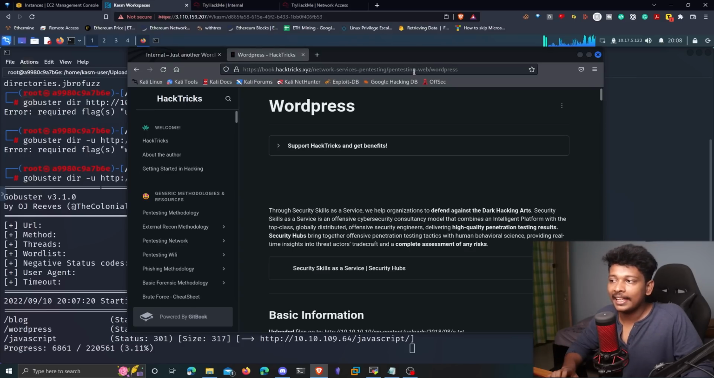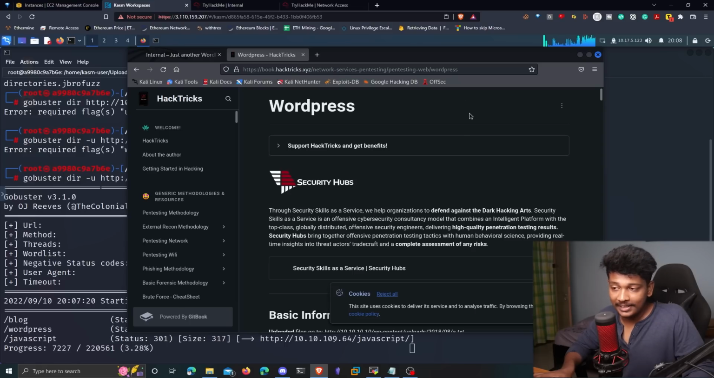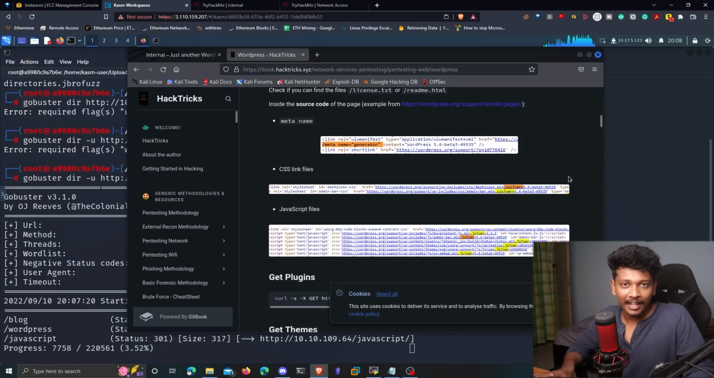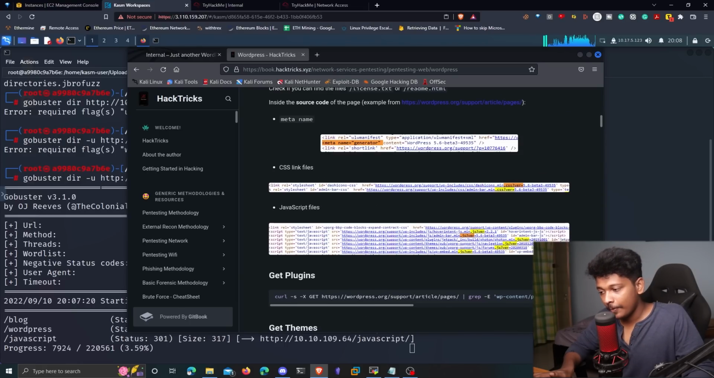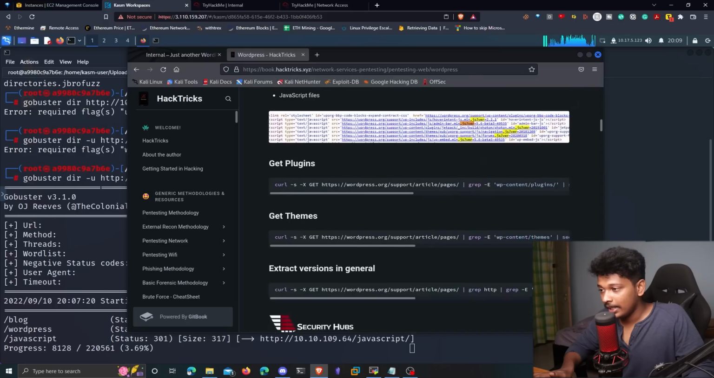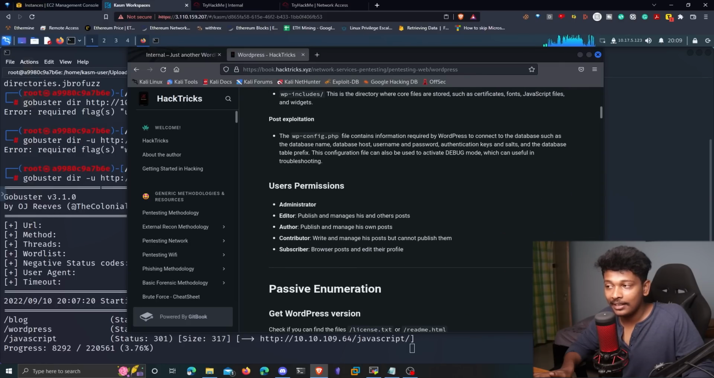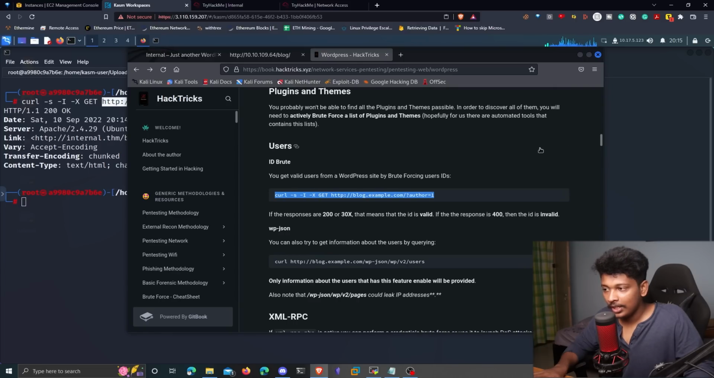When it comes to WordPress hacking, there is this wonderful article written by hacktricks.xyz. You can refer to it and you can learn different ways in which you can exploit a WordPress website. So the first thing that I'm going to do is try to enumerate the different users of this WordPress website. So if I come back to this article, you can see that there is a method using which you can brute force the IDs.